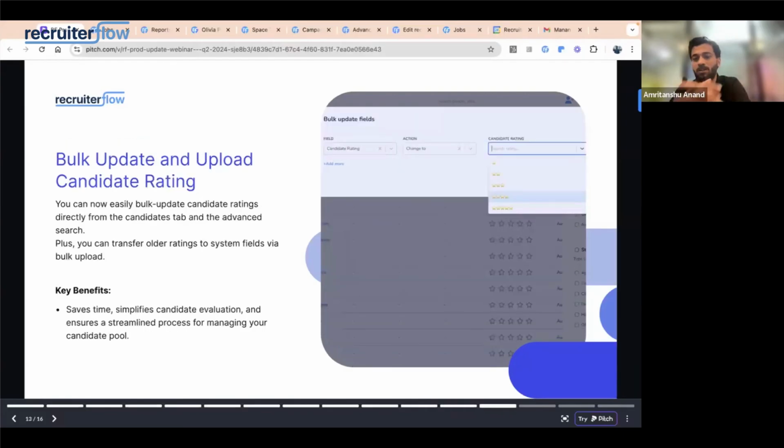Apart from this, as you know, we released the ability to star rate a candidate a few months back. Now you can also bulk update star rating. So if, earlier, you were using any custom field to store star rating, you can now use this feature to make it a system field so that you can use it across the product. This will help you save time, simplify your processes, and make sure that accurate data is there on the profile.